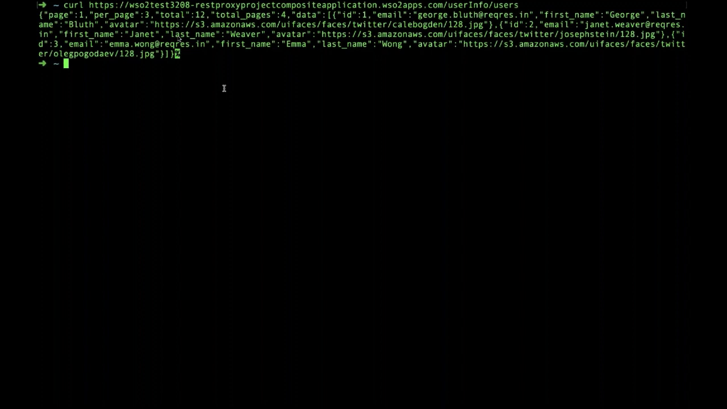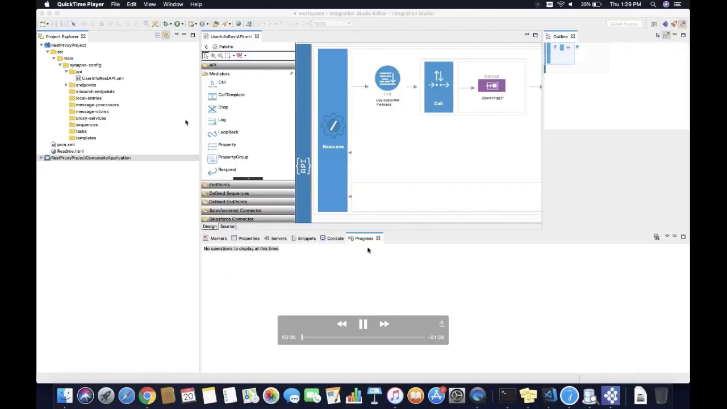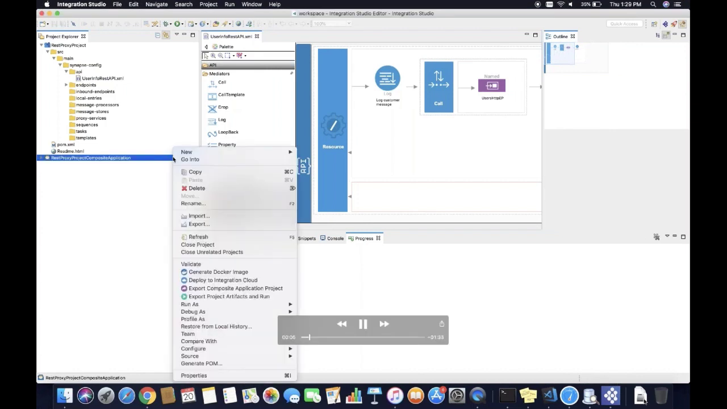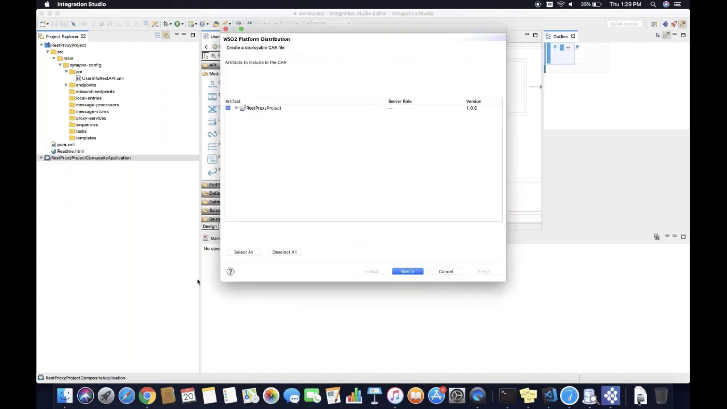So you can do the same thing. You can upload or rather deploy a new version of the same application from the Integration Studio itself. So we will look at how we can do that. So again, when you go to Integration Studio, you click on the composite application and then select deploy to Integration Cloud. Now again, you will have to select the artifacts that you require to be in the car.